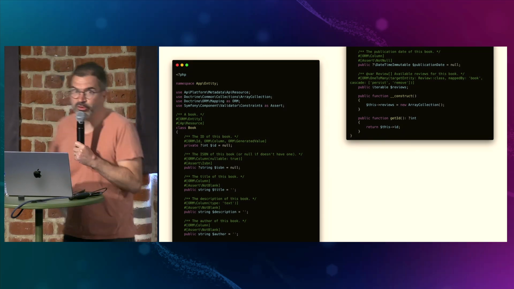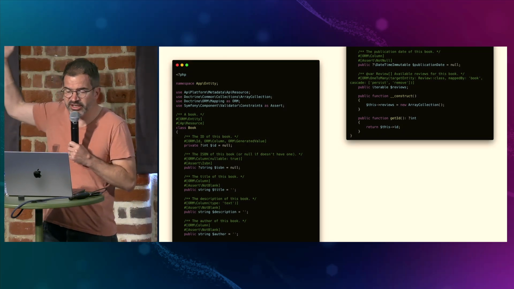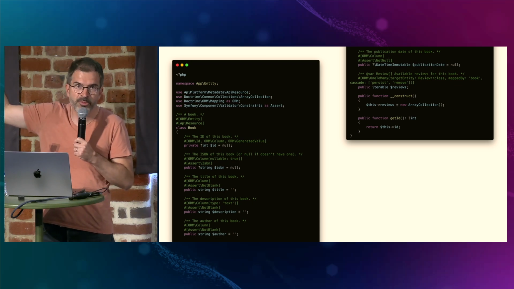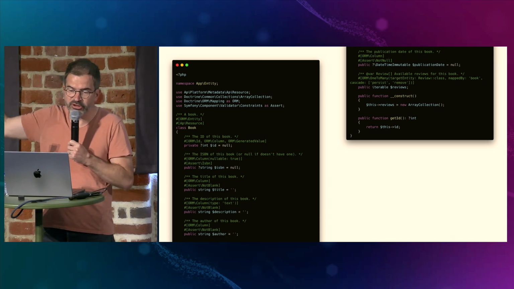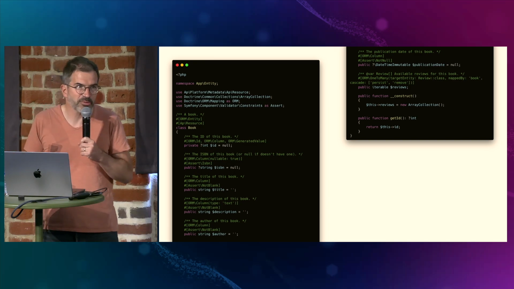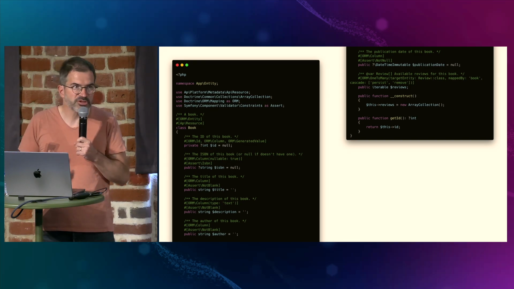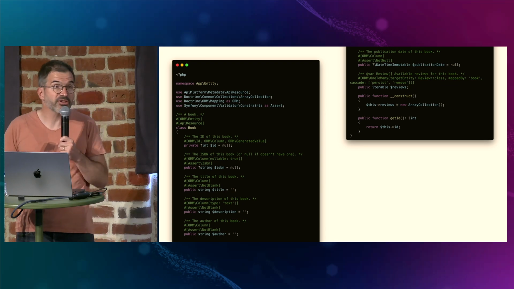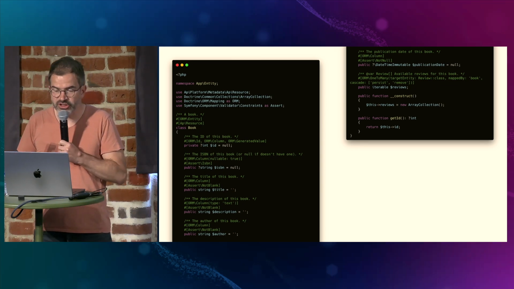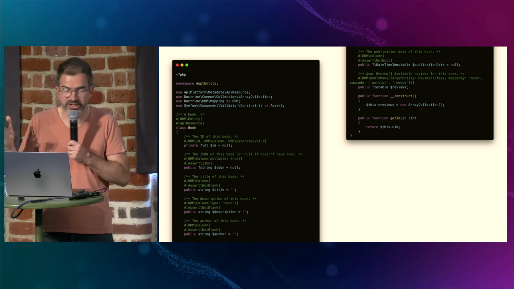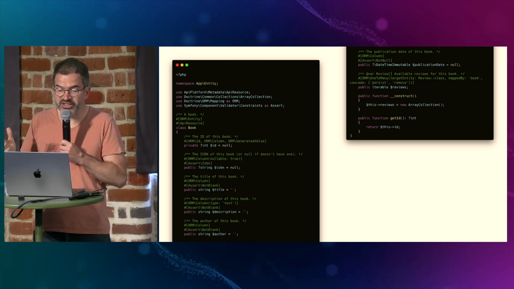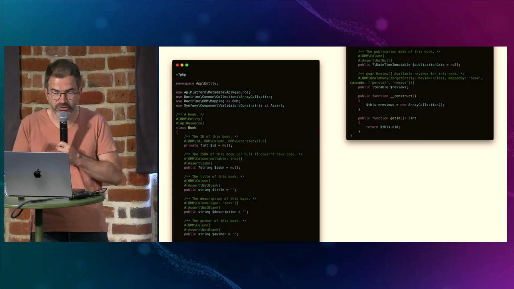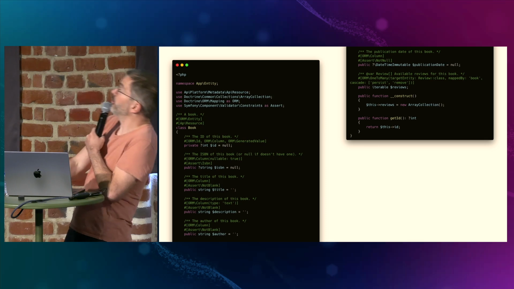Maybe that's a bit small for people on the back. It's basically an API platform app with two entities, book and review. It's the classic API platform demo. A book has some typical fields, ISBN code, title, description, author, all strings. It also has a publication date and a one-to-many relationship with reviews, nothing too complex. The book model has some basic asserts and uses the API resource attribute to expose the resource through the API.